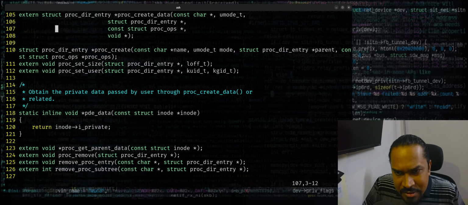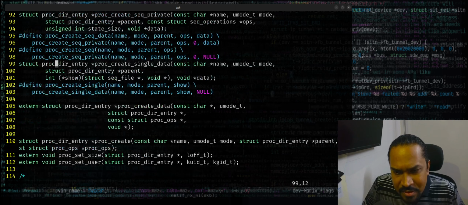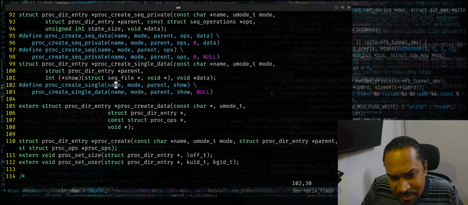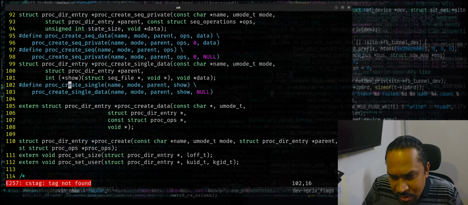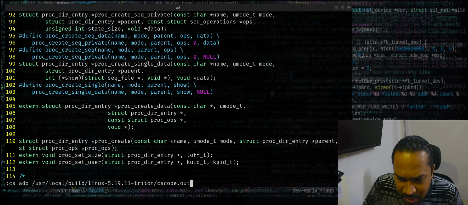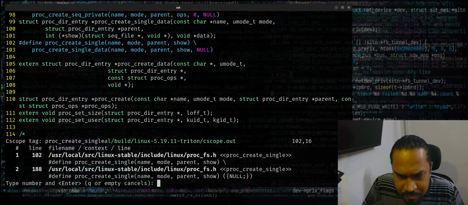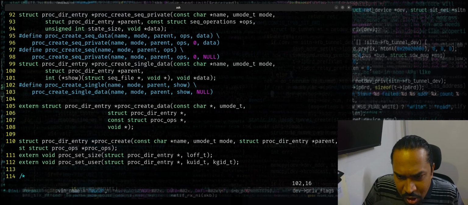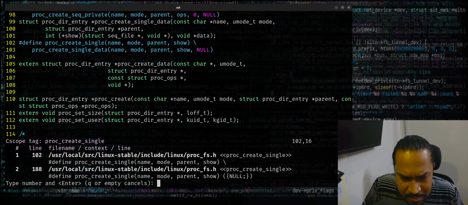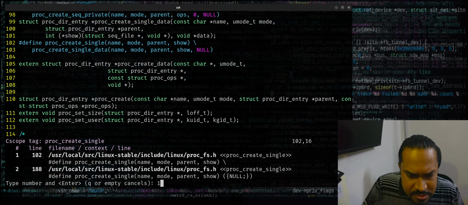You just scroll up a bit. You can see this. Proc create single. The first argument is name, the mode bits, the parent directory, and the show function. It's pretty easy to remember, right? But if you want to know more details about it, if you see scope added. Just check. Yep. So if you see scope or any kind of source code navigation tool, you can hop right into it, right into the implementation to get more details.